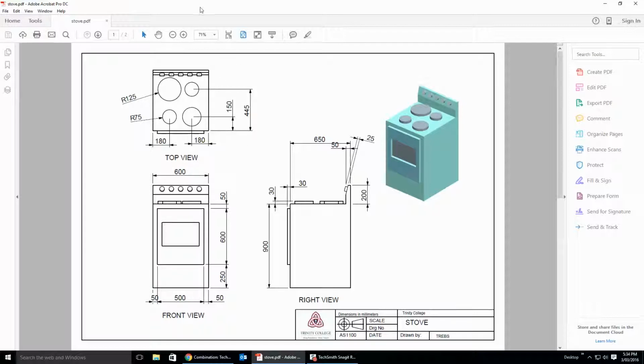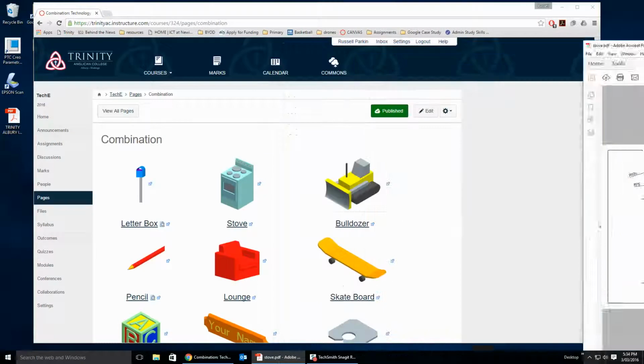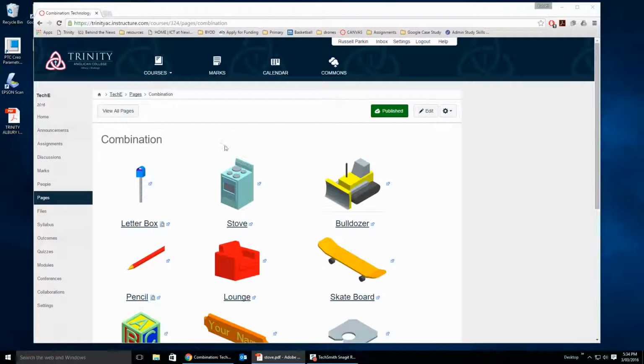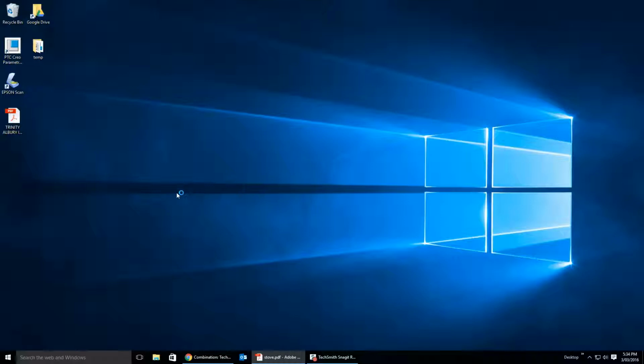So what we'll do is we'll open up Creo. Let's move this to the side. I'll refer to that document from time to time, and I'll open up Creo. Move that out of the way. We'll name this file stove. Keep it nice and simple. Remember, you can't have spaces in the file names.